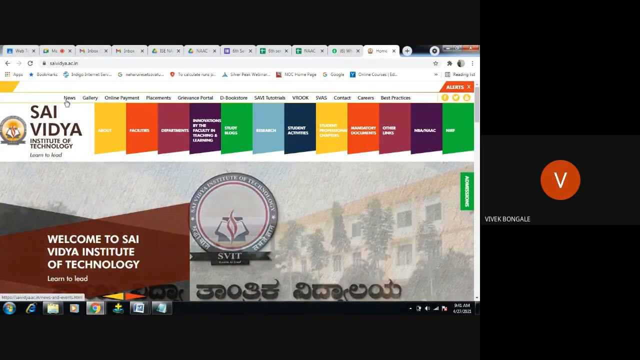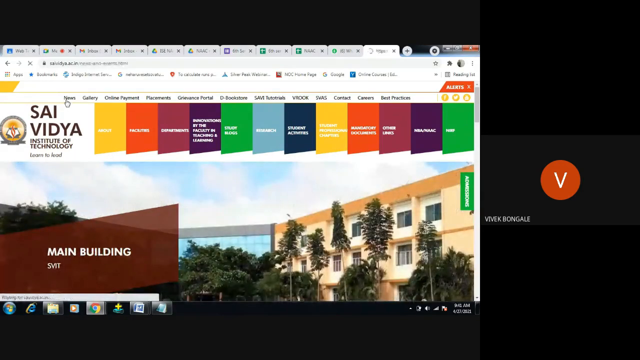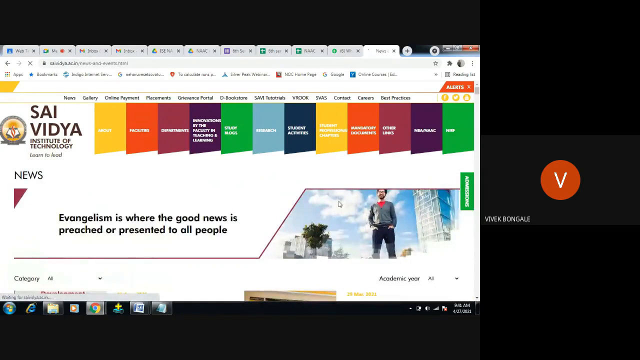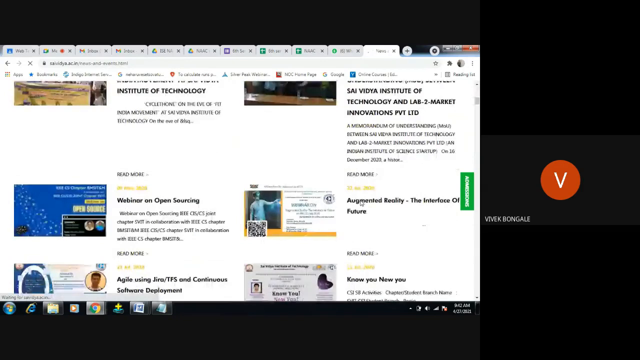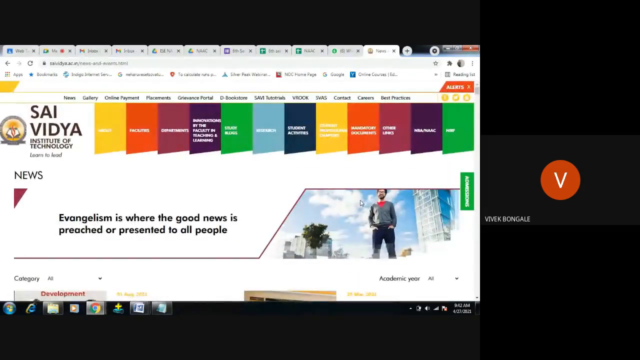It will move to one particular page. For example, I will just click on the news here and just open the news page, correct? Whatever the activities we have conducted in our college, all those we have displayed over here, correct? So if you use the gallery, again the browser will navigate to some other page which is linking to this particular label, right?